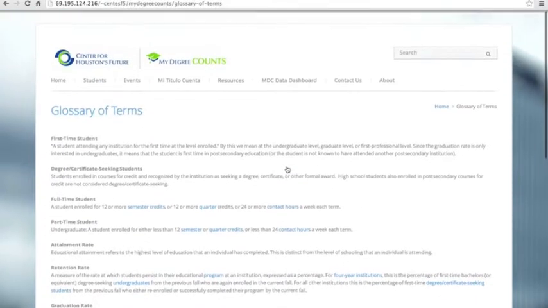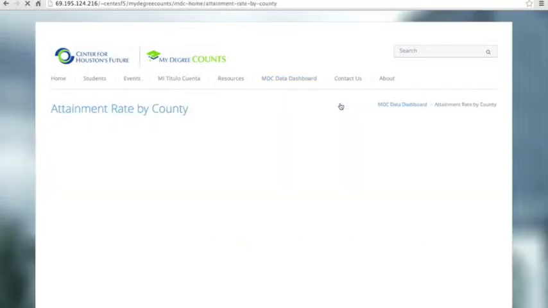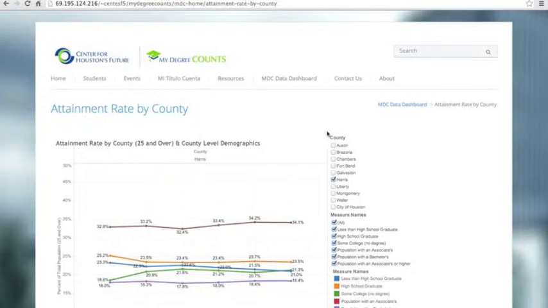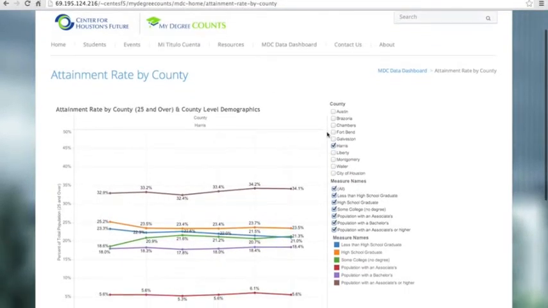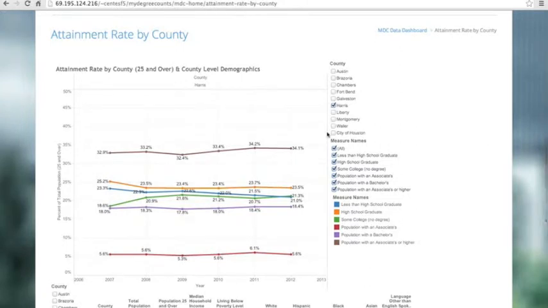If we return to the Overall Indicators tab and we select Attainment Rate by County, we have the opportunity to view our first visualization. On this visualization, we can see how Houston and the 8 surrounding counties in the Houston region are performing in regards to educational attainment over time. The display shows Harris County.